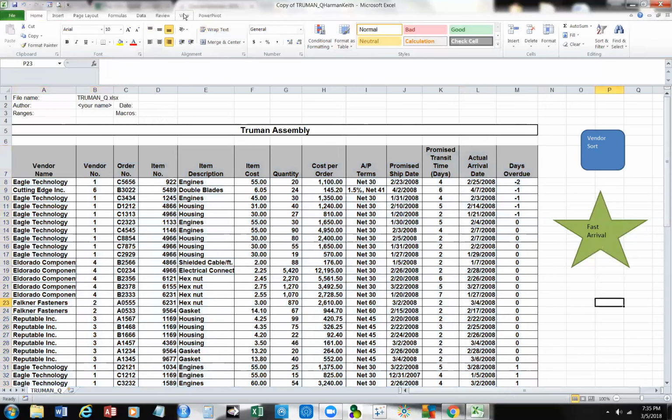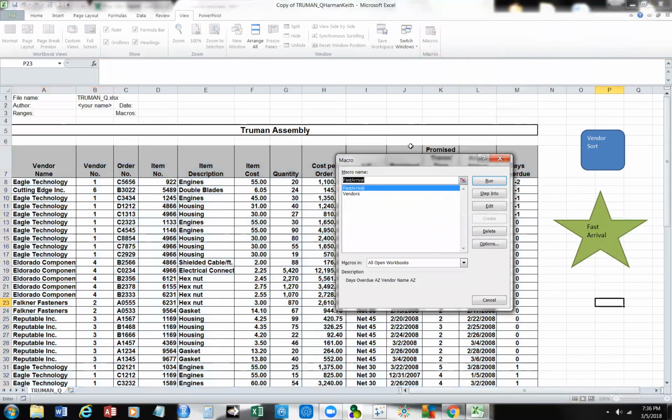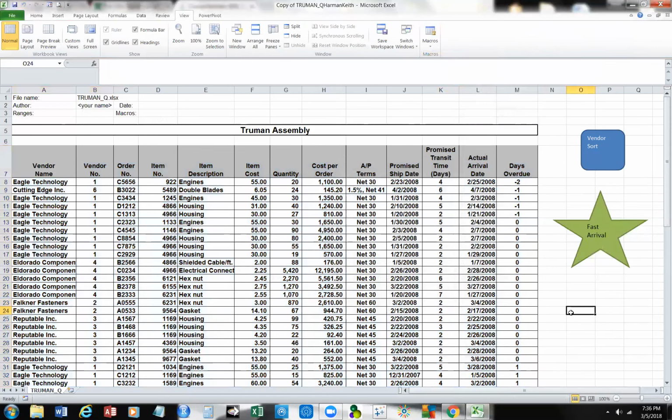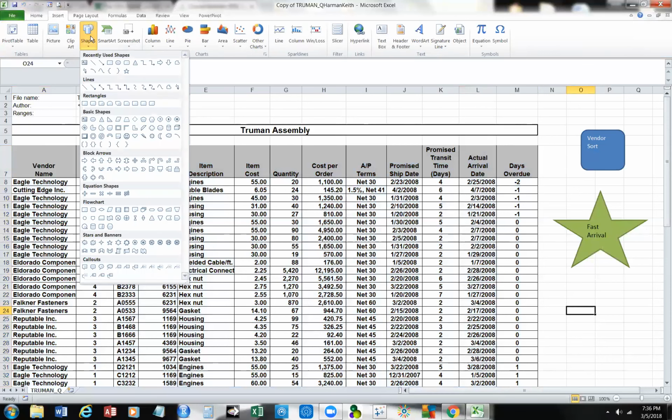But before I do that, I'm going to press View, Macros. Okay, let's see. I stopped that macro, didn't I? Make sure. Let's just view the macros. And there they are, a fast arrival and vendors. Okay, so I want a third one, which is slow arrivals. And I'm going to insert shapes. Okay, and these folks are not my favorites.